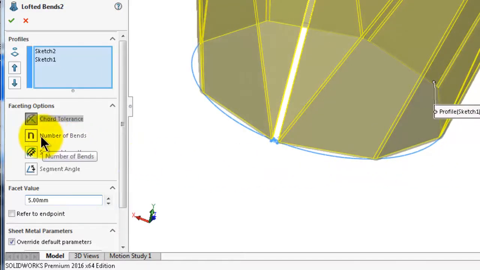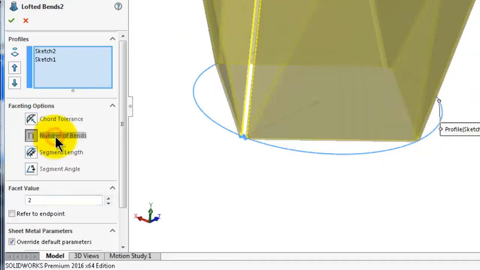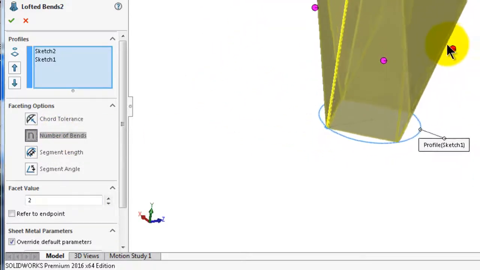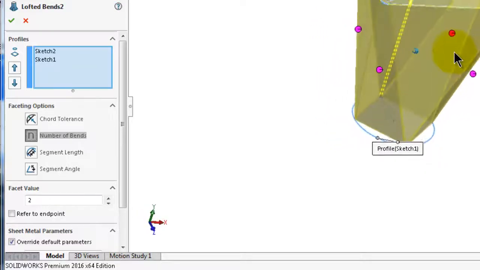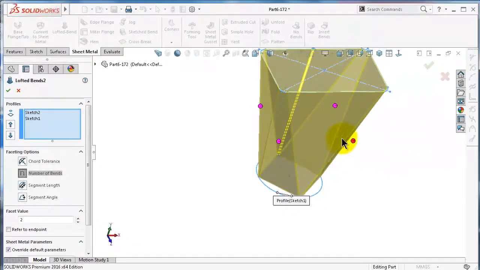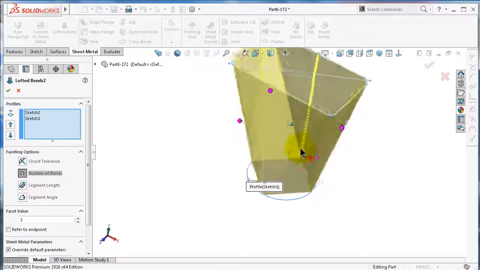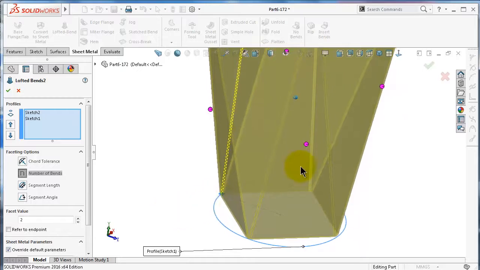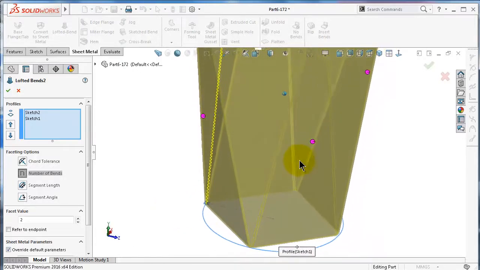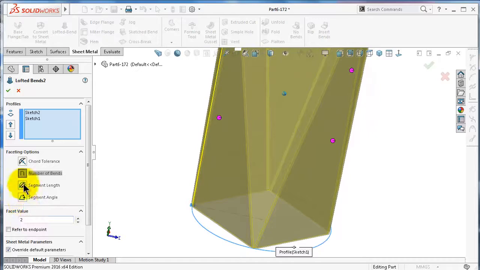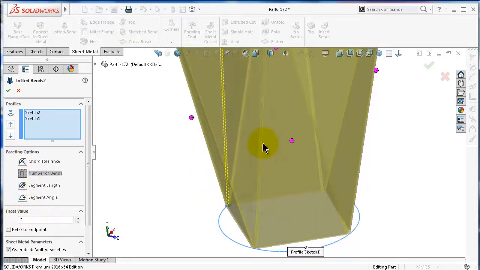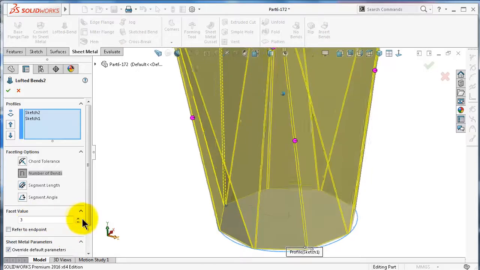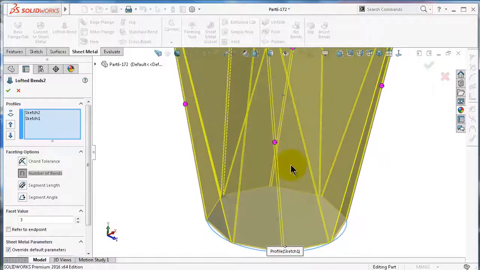And the second one is according to the number of bends. It is almost clear. So depending on the number of bends, you have here 4 corners, and you can decide the number of bends in each corner. For example, now we have 2 bends which represent this one over there and one over there. If you increase, you can notice that increase.